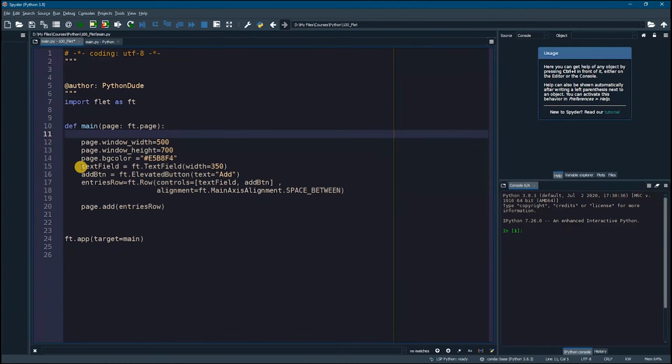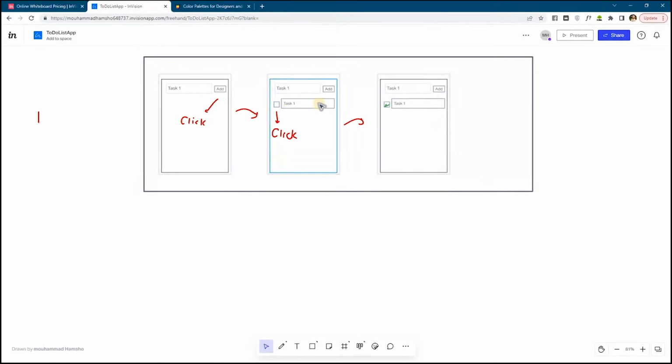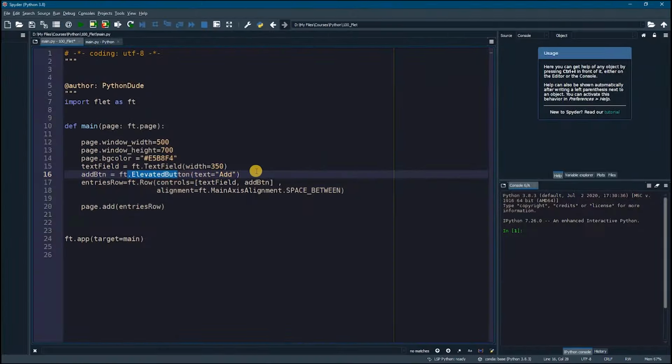Alright, so right now we have our text field, we have our button in one row. Let's take a look at our design one more time. So we need this checkbox and we need this text. Flet supports checkbox natively. It means that you can create a checkbox and you can change its value to true and false. And this task here is nothing but a text, right? So this is a text field and this should be a text that cannot be edited. So how can we do that?